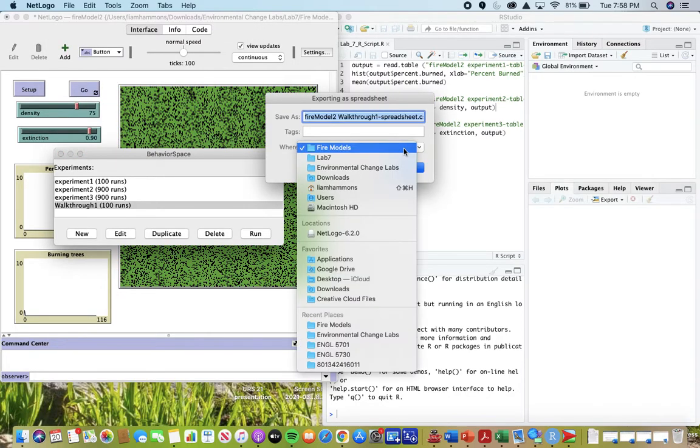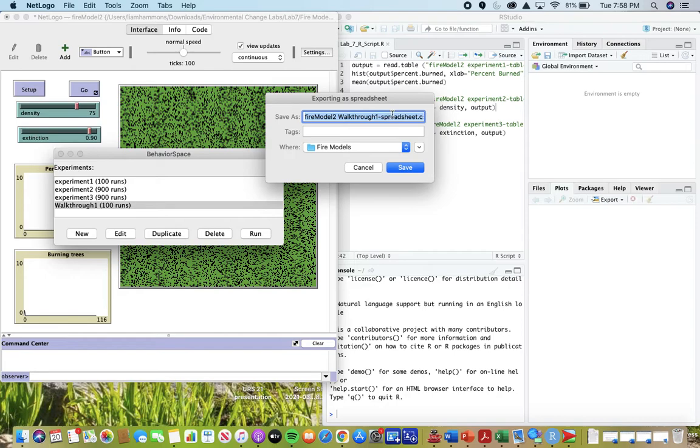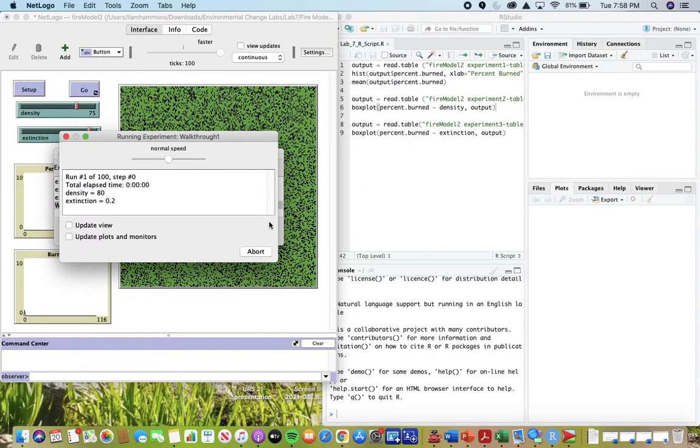We're going to actually save this guy to, yeah, we'll do fire models. So, fire model 2, walkthrough 1, spreadsheet, CSV. Okay, save. So we want a table in the spreadsheet. And now it's running. We're already on run 13. Just going to churn through these bad boys.